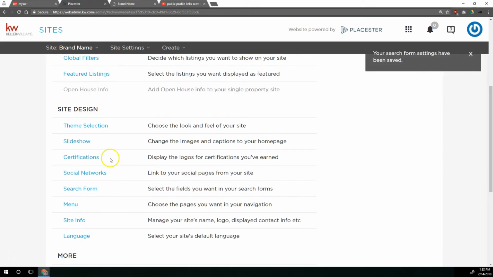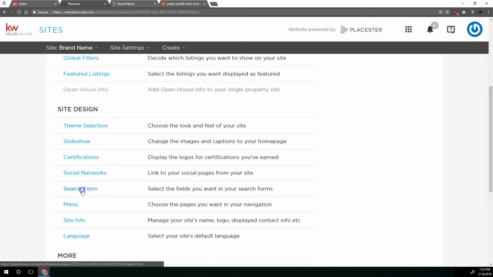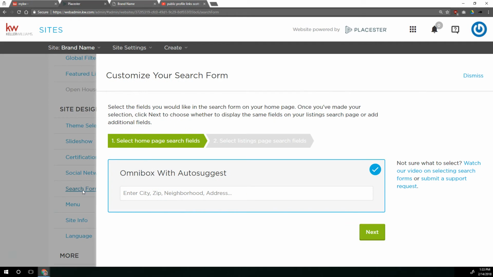Now, if you're using a different theme, by the way, let me explain the Omnibox here. The Omnibox is a little bit different from traditional drop-down based search bars. You notice on most search sites, you have a drop-down for year, a drop-down for price, a drop-down for beds, baths, zip, city, square feet, this, that, and the other, 100 drop-downs. In the Omnibox, it replaces all those drop-downs with just a text string.